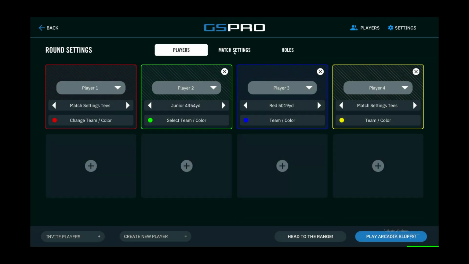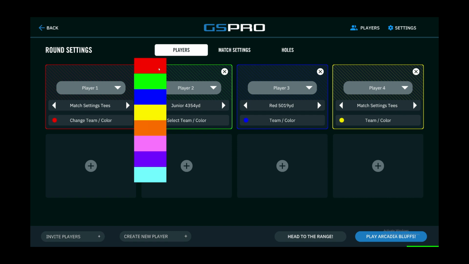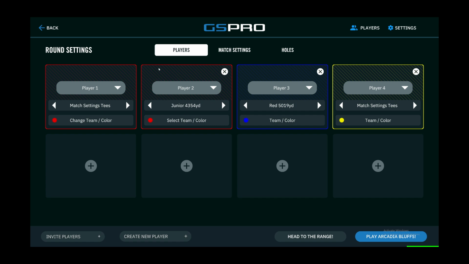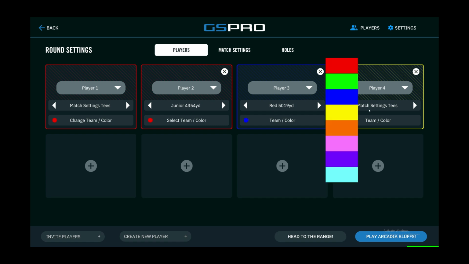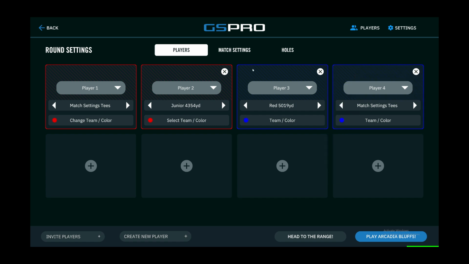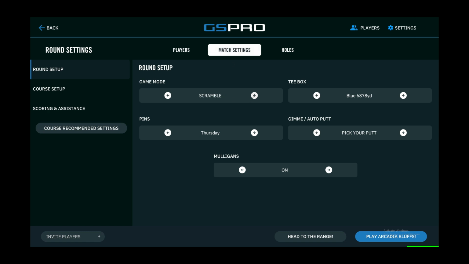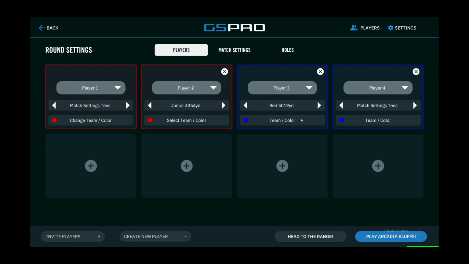Now, if you do want to play a scramble, you would set the team colors to being the same. Let's say player 1 and player 2 are going to play in a scramble setting, and player 3 and player 4 are going to play together on a team. They have to be the same team color. Then you would go back into your match settings, select your game mode. You could do a scramble, you could do match play, alternate shot, best ball, Stableford, shamble, etc. So once you have those set up, again, just click Play Arcadia Bluffs, and that's how you play stroke play and scramble in different settings for teams.